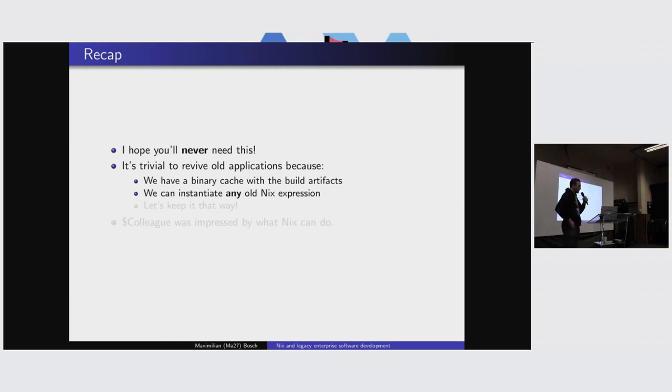Then also it's kind of cool that we can instantiate any kind of old Nix expression. So we can resume old projects at some point later. And if we've done everything right, we can get the same build result and can continue to work on it. And that's actually, I think, an underestimated feature of Nix that's kind of nicely demonstrated. I just needed a funny story to tell you about it. And I think it's important that we keep it that way.